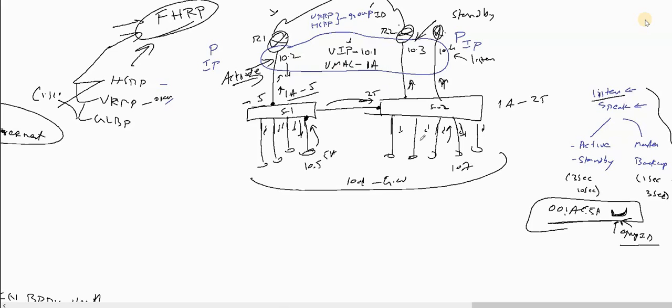What if something goes wrong with this active router R1? If R1's link goes down, what happens? We know it, right? The standby router will take the active role and then it will start taking the gateway requests. Over. Yeah, but it's not that easy. There is a small information detail missing here.